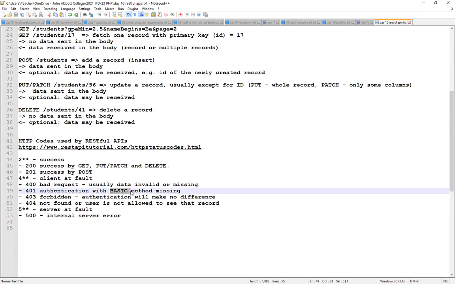Okay, 403, forbidden, meaning you're just not allowed to access that resource, whether you authenticate or you don't, or you change the request parameters, it doesn't matter. This URL or this data is not available to you. Forbidden access.